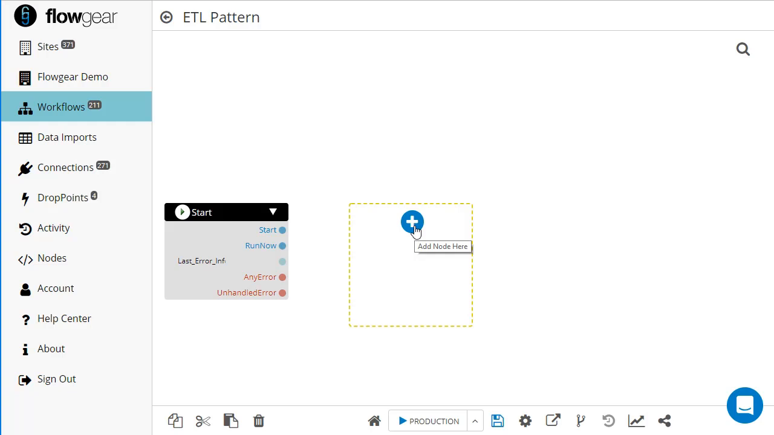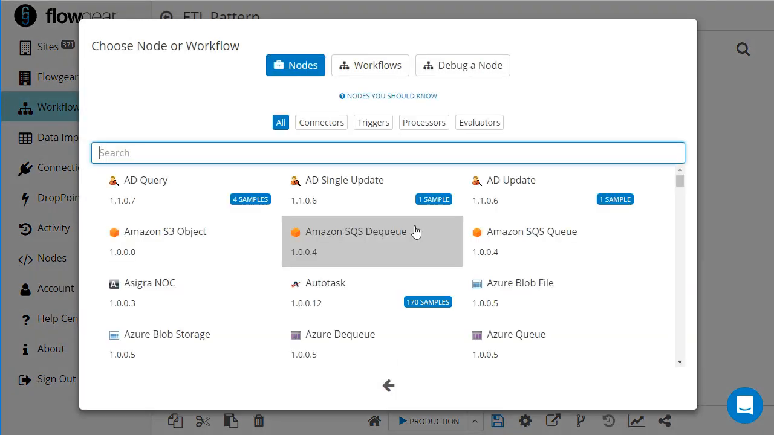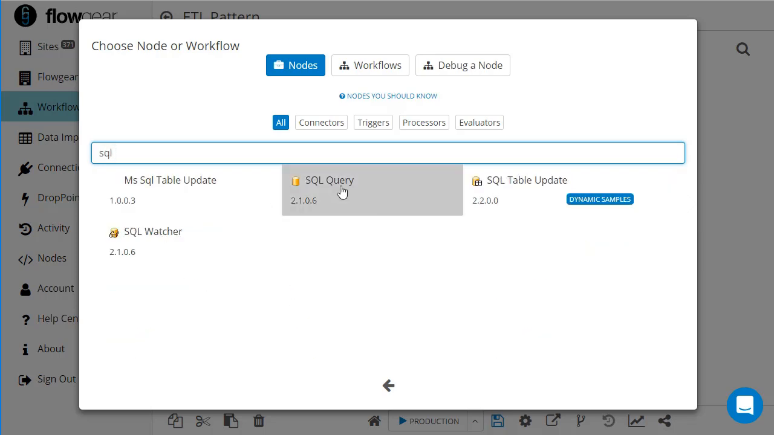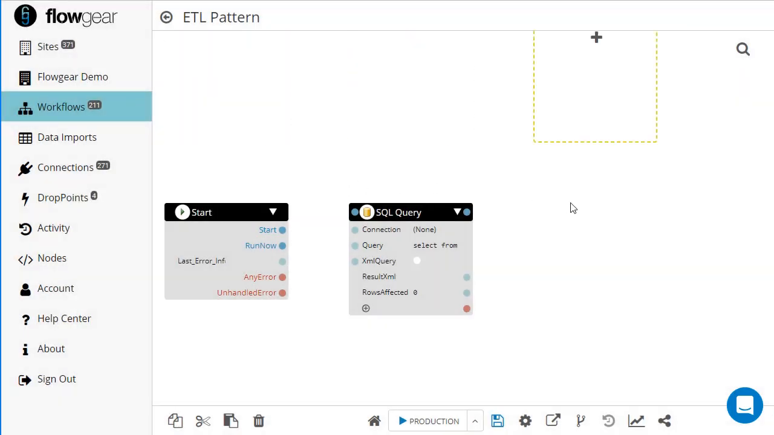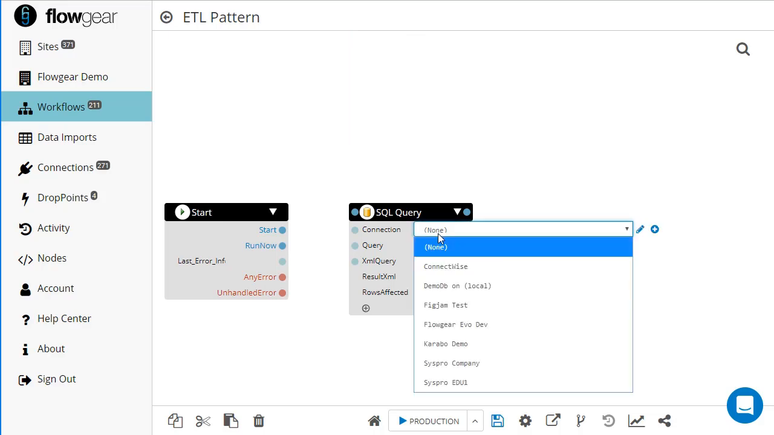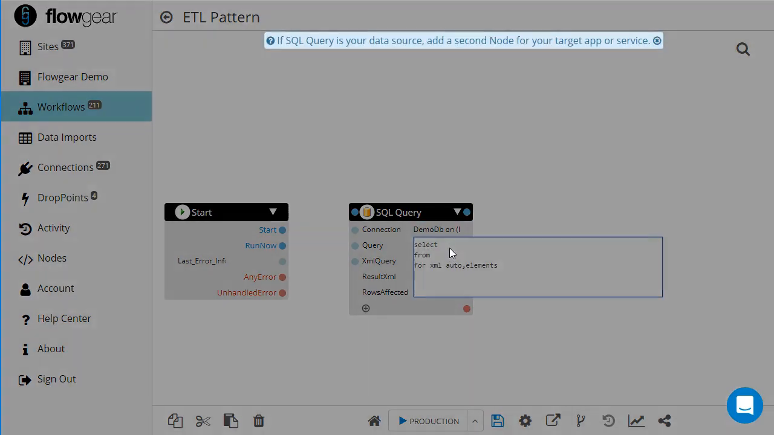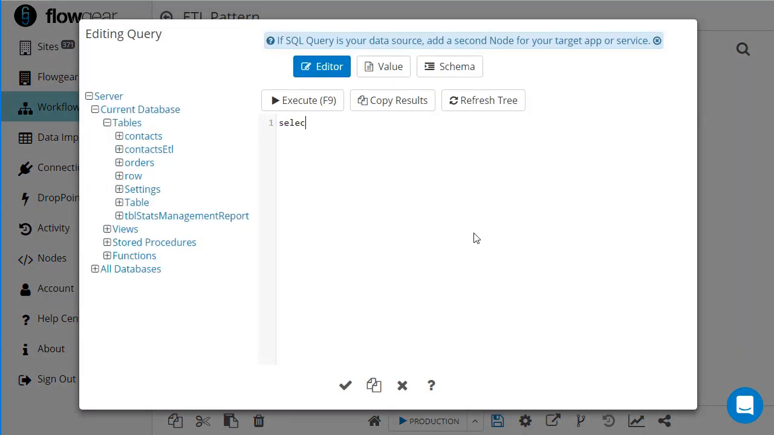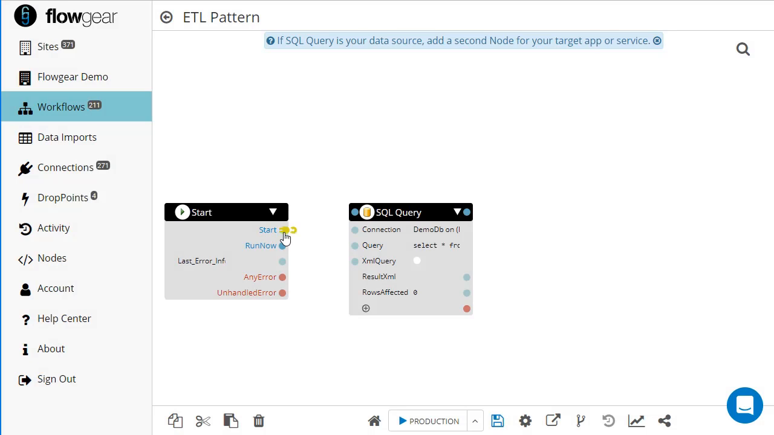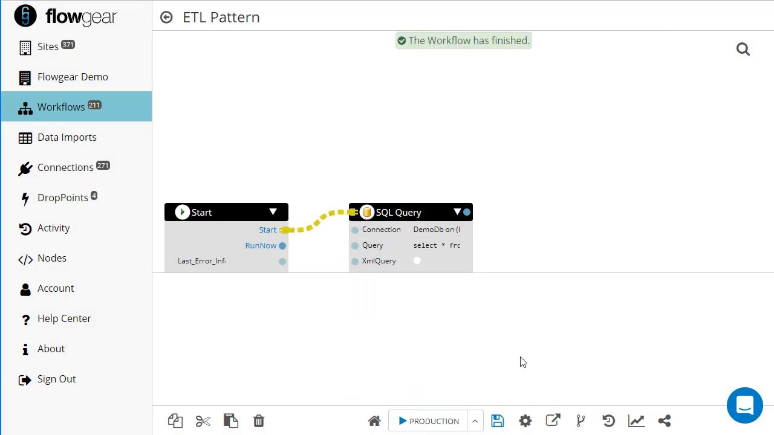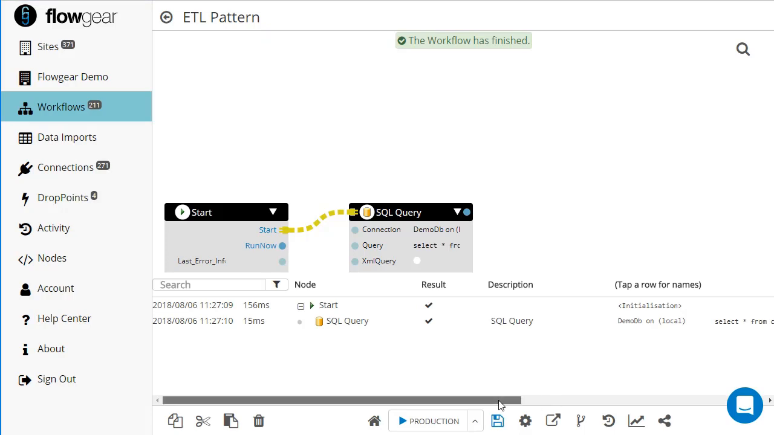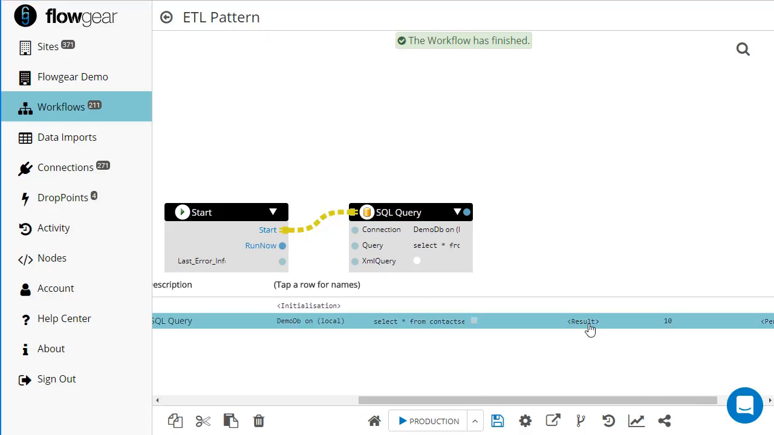We're going to start out with a really basic example where we will take data out of a SQL database and push it into Salesforce, and then we'll look at how you would harden that workflow pattern into something that's production ready. So I've previously set up a connection to the SQL database, and we have some contact data that I'm going to query from here. Here you can see the sample data has pulled through.